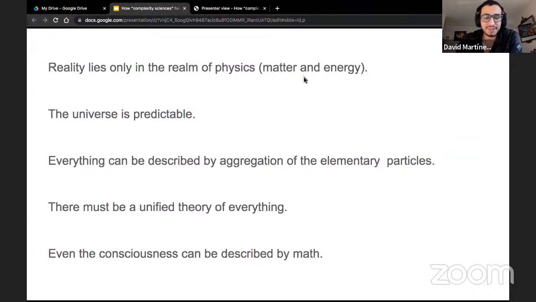So the problem with reductionism is that it assumes some points. One of them is that reality lies only in the realm of physics. That means matter and energy. That the universe is predictable if we know the laws that are behind it. Everything can be described by the aggregation of the elementary particles. That means matter. And that there must be a unified theory of everything.